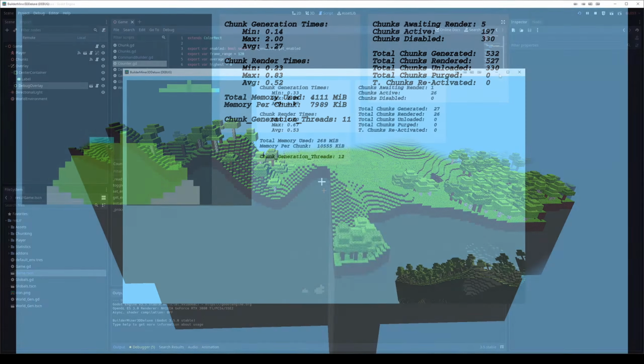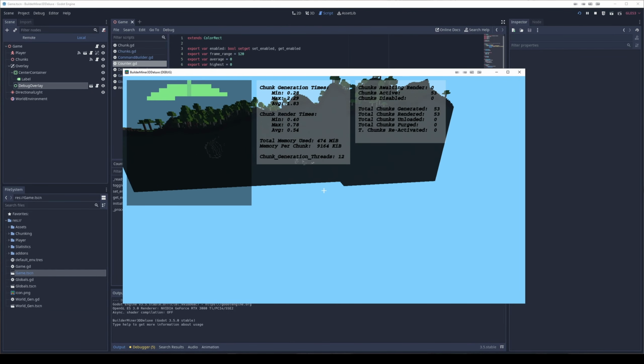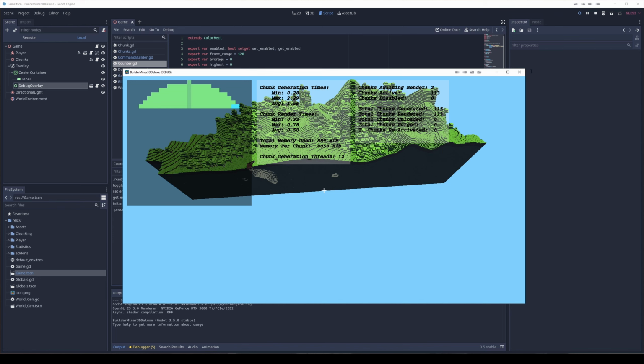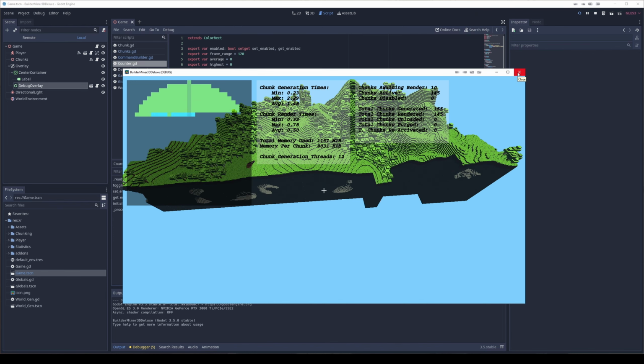So I'm going to fix this. Step one is to get rid of the queue and to generate chunks in real time. Again, we are going to have to exit this loop early when we are running out of threads.